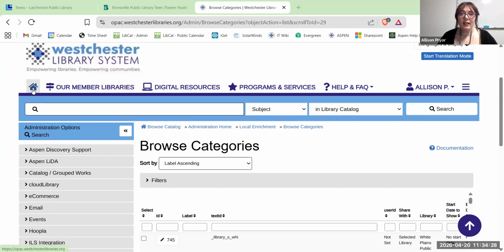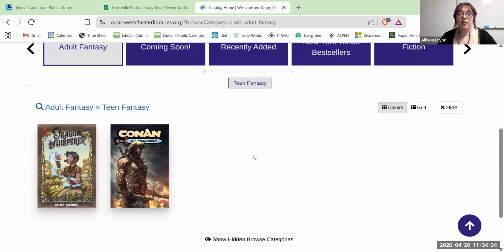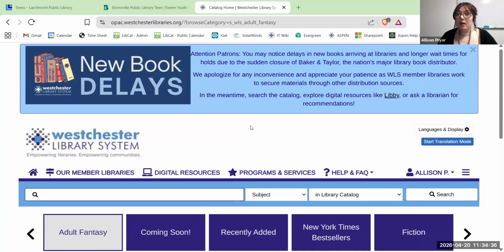So, switching gears to collection spotlights. A browse category shows up in your catalog. Where does a collection spotlight show up? A collection spotlight is meant to get patrons to go to the catalog. So collection spotlights are showcasing your curated collections elsewhere. Typically, you're going to see those on the website and they act as carousels.